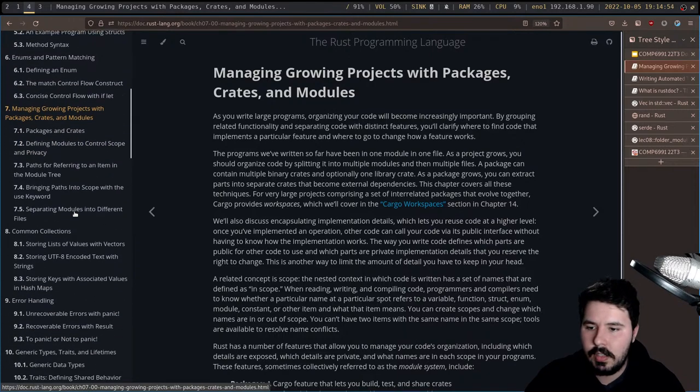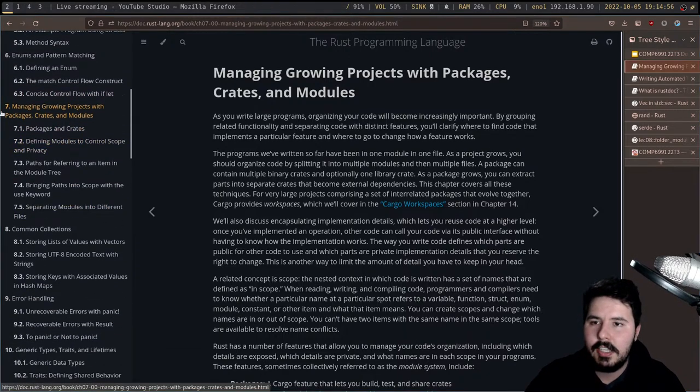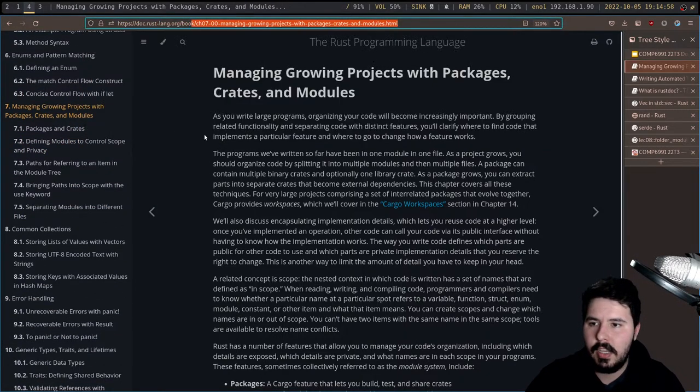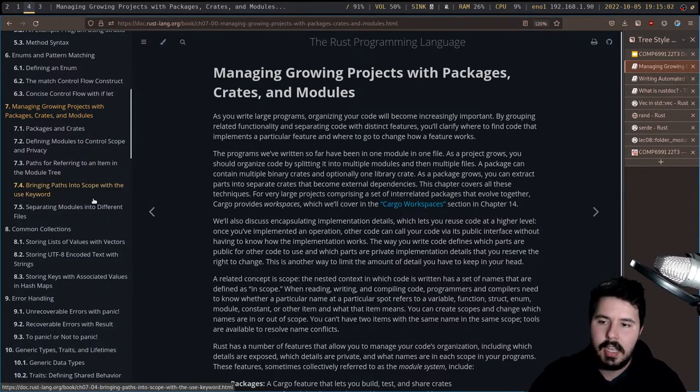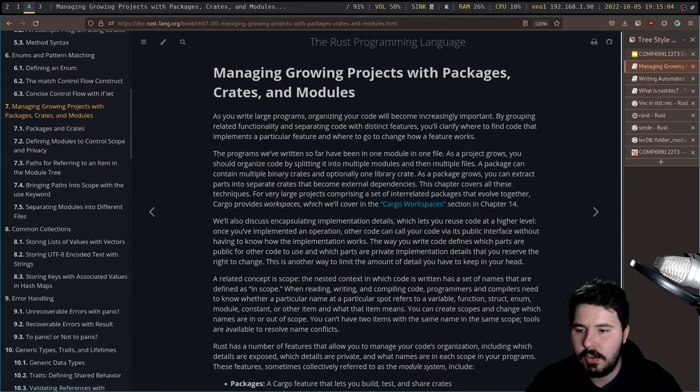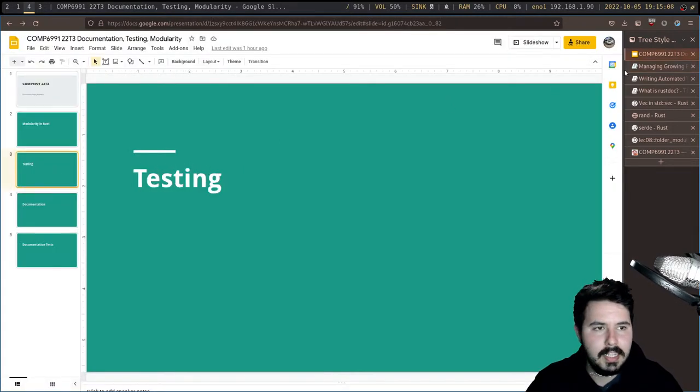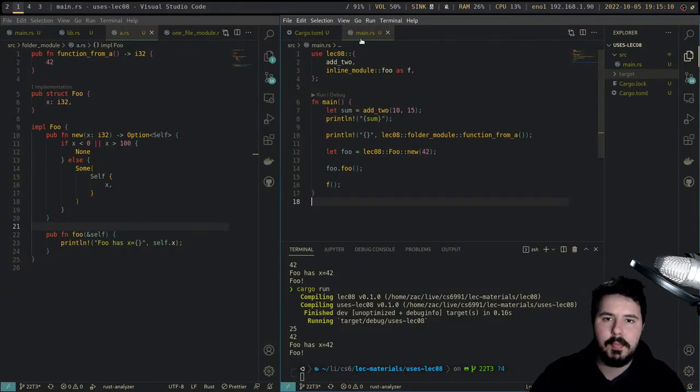If you're interested in more about modules, by the way, chapter 7 of the Rust book, Managing Growing Projects with Packages, Crates, and Modules, is a nice chapter to read in your own time as well. We're now going to talk about testing in particular. For now, we'll just start off with unit testing.